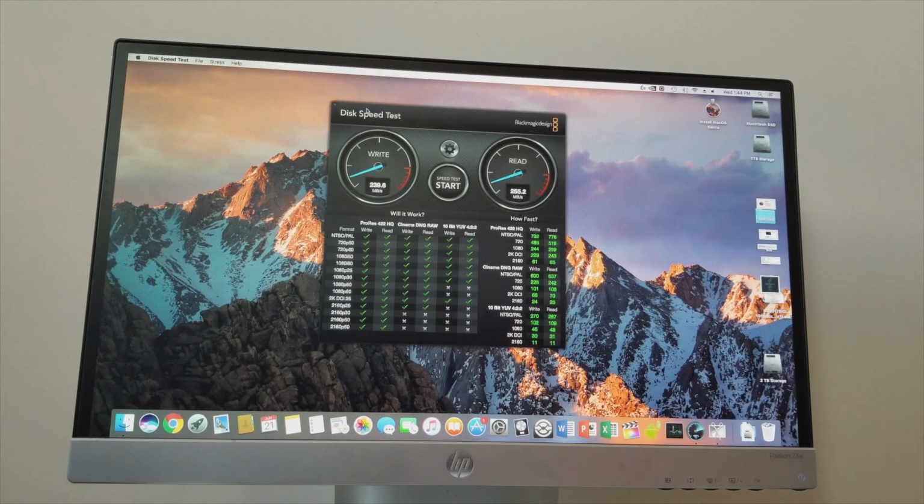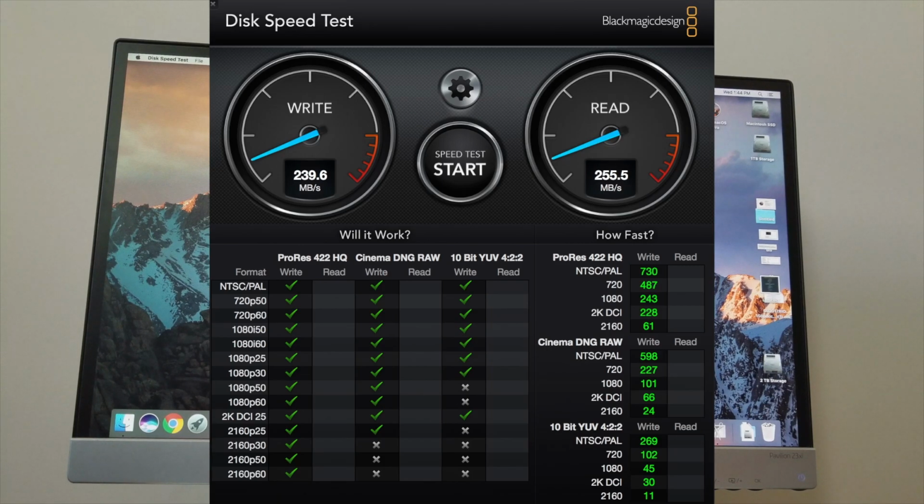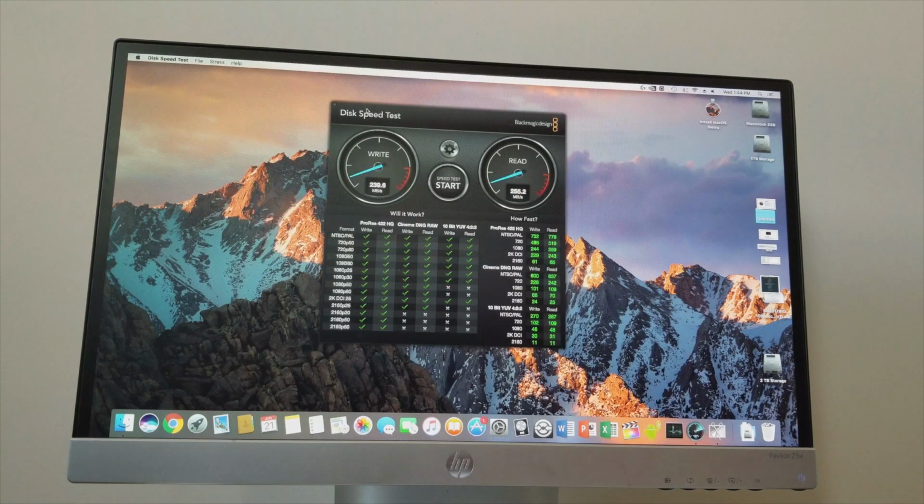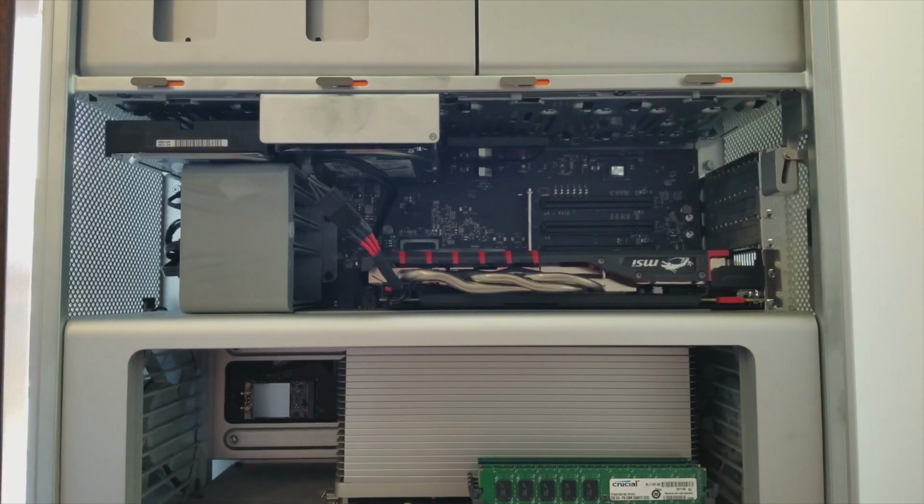Okay, so there's the results. I'm going to post a screenshot on the screen so you can see it better. On the write it's 239 megabytes a second, and for the read, it's 255 megabytes a second. So it's pretty much maxing out the SATA 2 bus. Now we're going to shut it down, get it on the side, and start installing the PCI SSD.